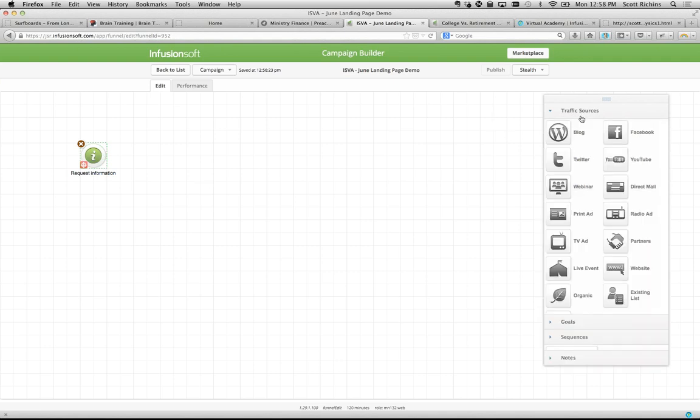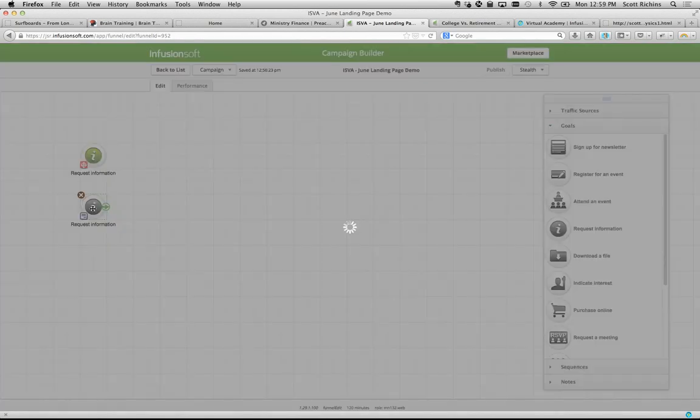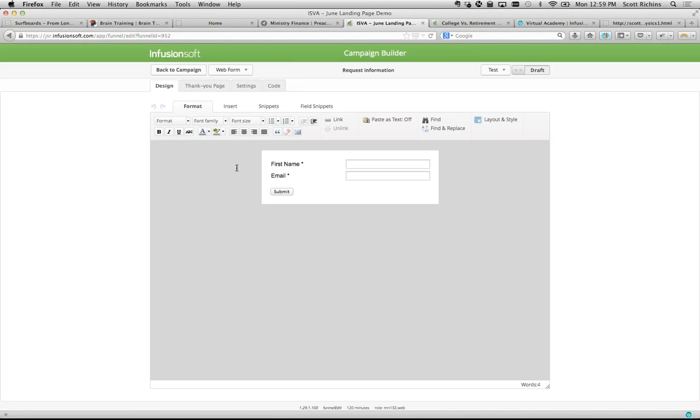There's one other thing that I want to show you, one slight difference with your web forms. So let me pull out a web form here, and I click through on that web form. Again, everything that I spoke to you about in regards to a landing page is the same when it comes to the form portion. You just have less stylization options here.